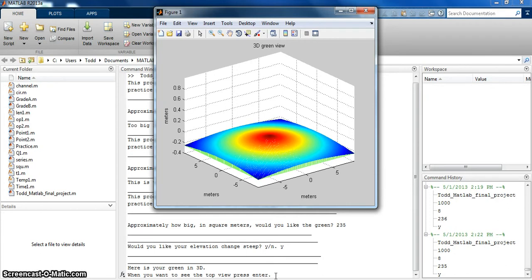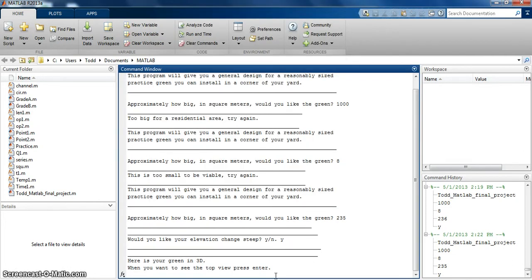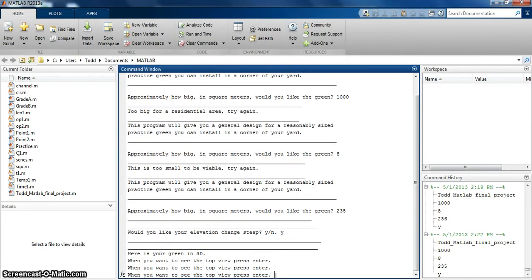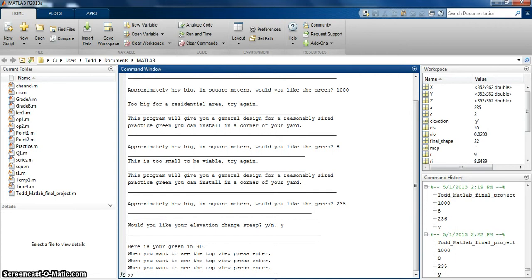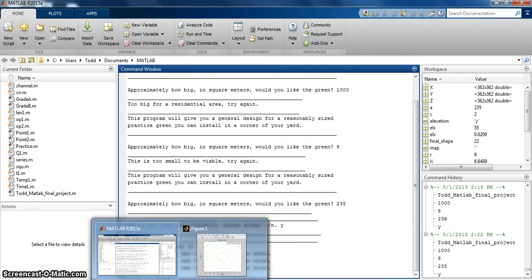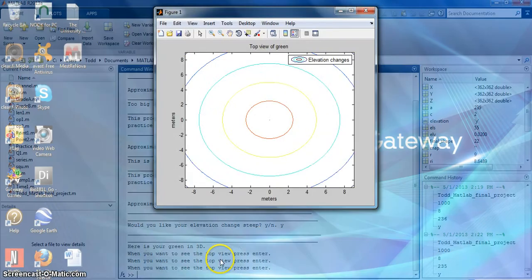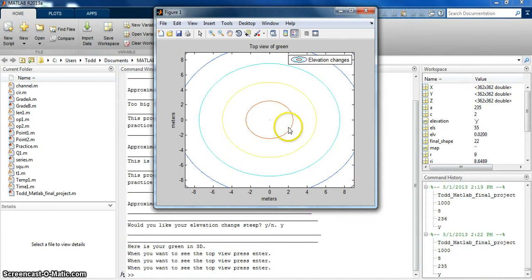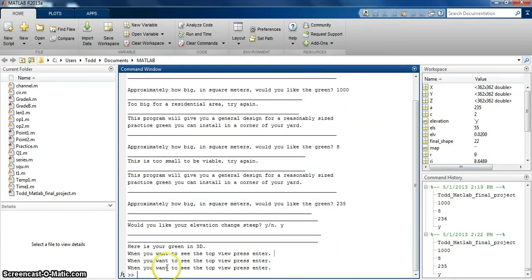The only time that happens is when I'm running the video feed, so I'm assuming it has something to do with that. So we're going to press enter, and press it again, and again. It makes me do it 3 times every time I'm running the video program, but it doesn't do it normally. And that shows you the top contour view of your green, and the legend shows that the different colored lines are elevation changes. Okay, so let's go back.